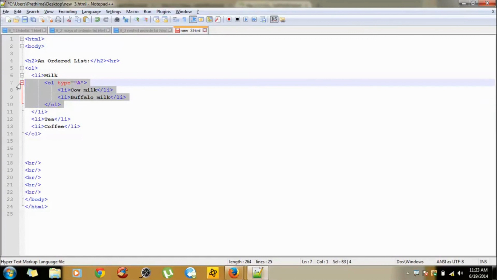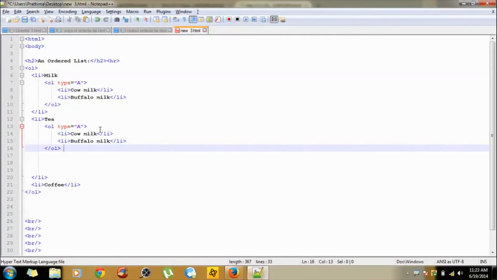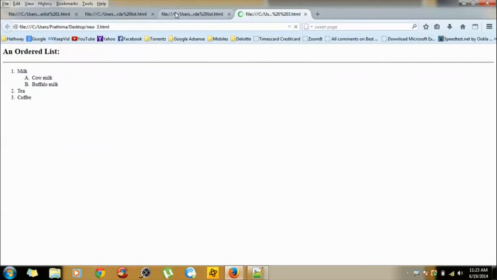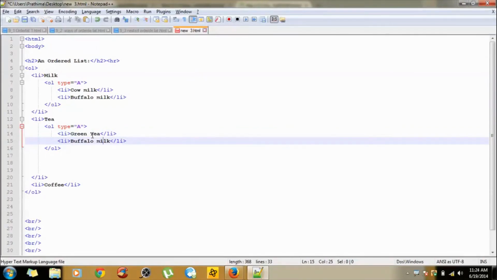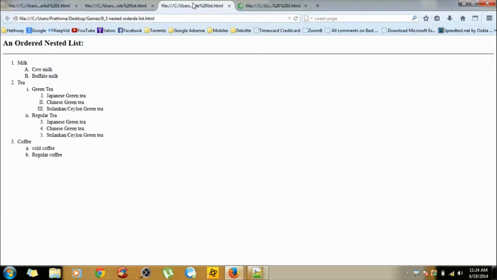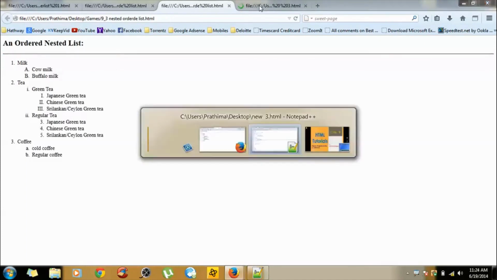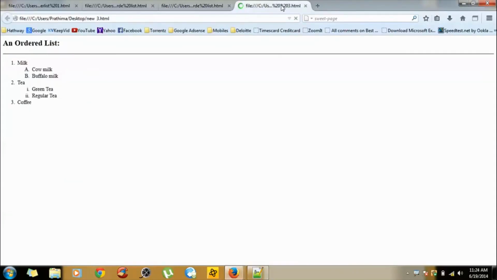Now we'll copy this line of code, beside tea we will hit enter and paste this one here. We'll give it as green tea and regular tea, save this one. Come to the browser. Now we have green tea and regular tea, but it is in alphabetical order. What we actually need is Roman lowercase letters. So we'll go here and give it as Roman letters, small i. Save this one, refresh this one, we have got Roman letters.